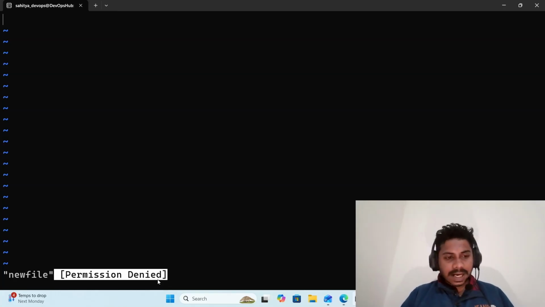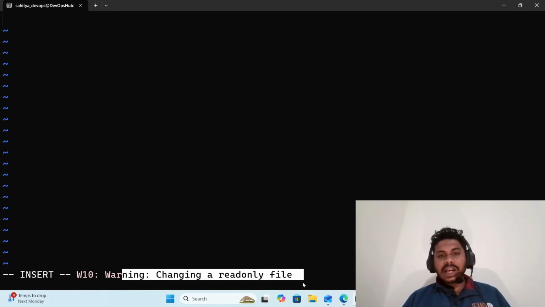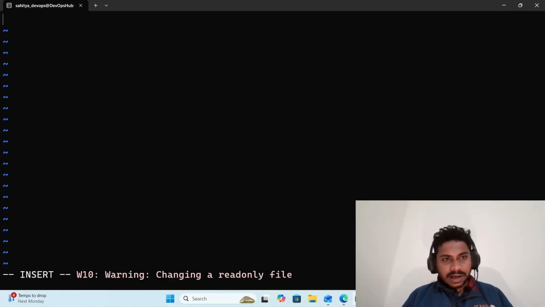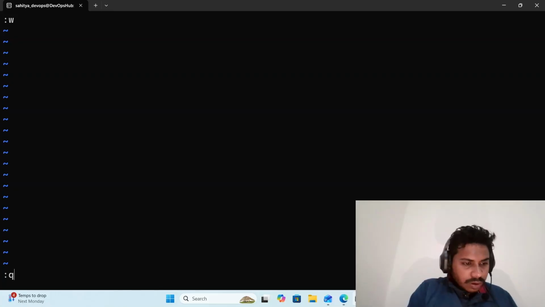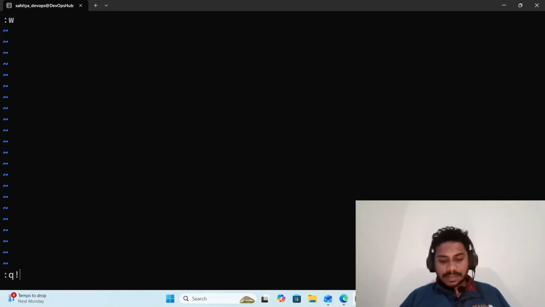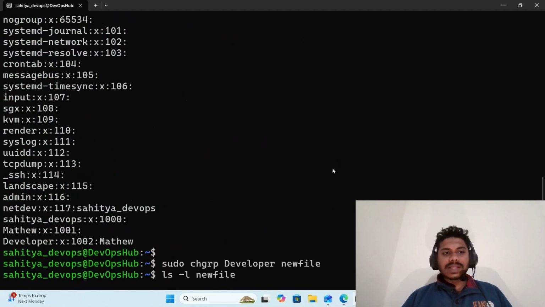If I press i, let me press i. Now you can see the warning, changing a read only file. I can only read this file, there is nothing else. Let me get out from this. Let me do q, then exclamation mark.